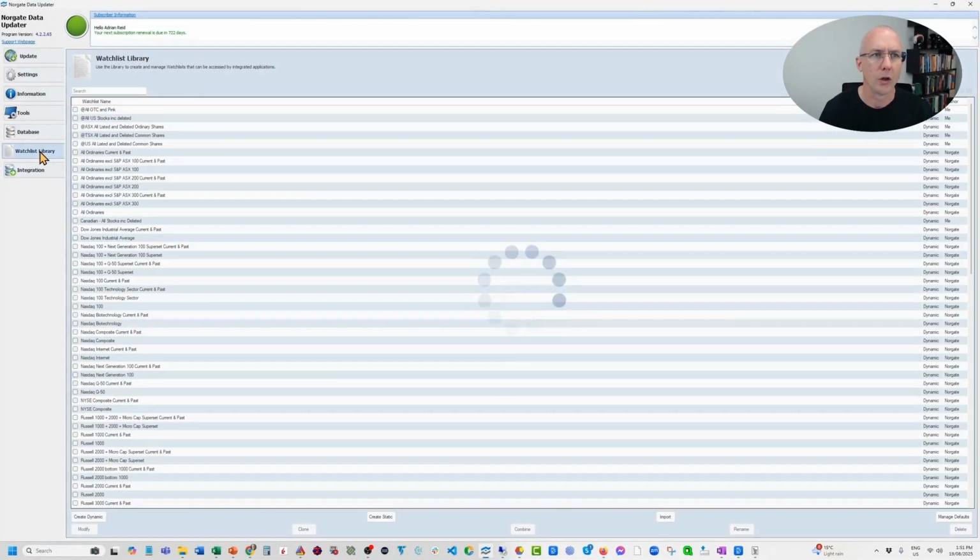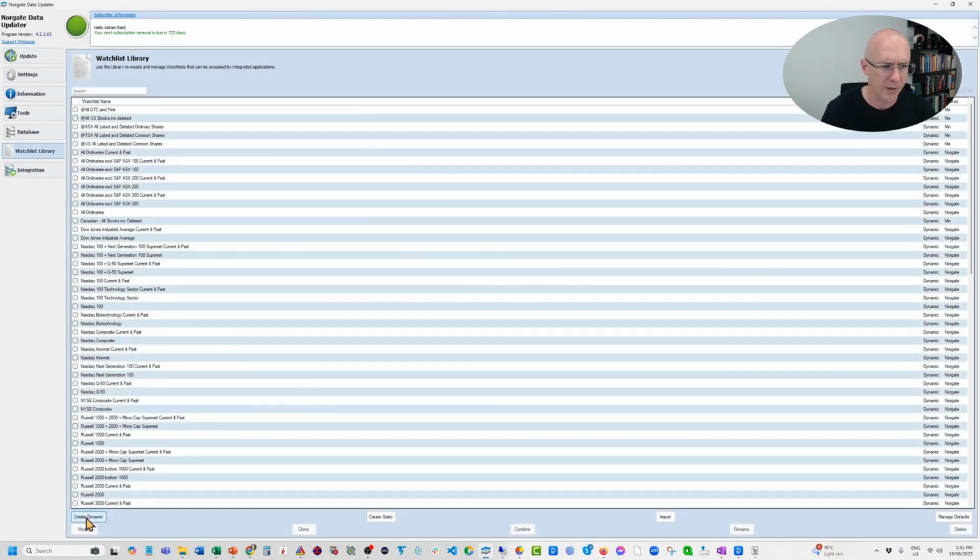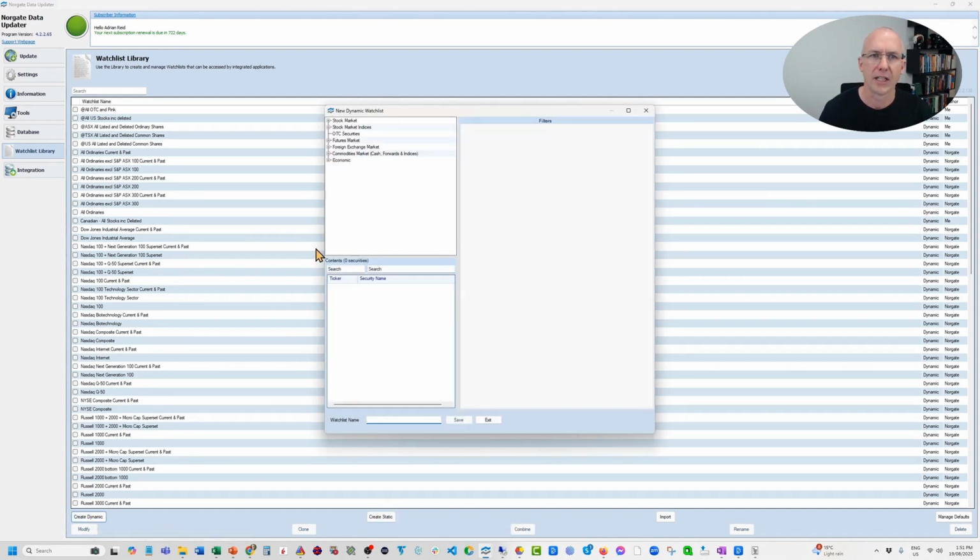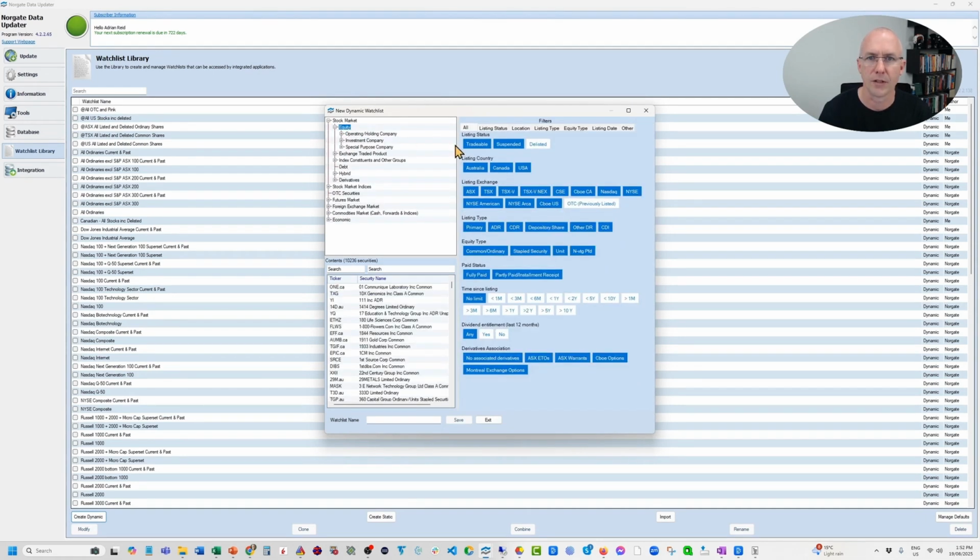But if you don't have a Norgate built-in watch list for a data file that you want, what you're going to do is open up the Norgate data updater, and then you're going to come into the watch list library, and you're going to create your own dynamic watch list. You don't want to create a static watch list here. You want to create a dynamic one that's always up to date. So you can click on that, and you can go through the stock market. You can select all of the different parameters or filters that you want for your watch list, give it a name, save it, and then you'll be able to access that watch list from within RealTest in order to do your backtesting and your charting and so on.